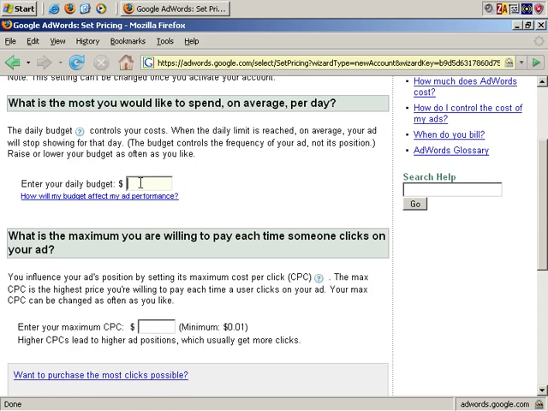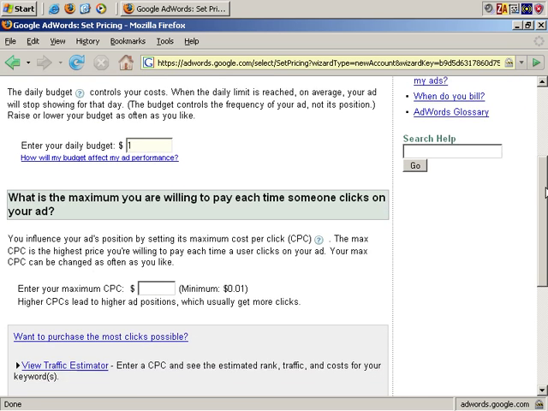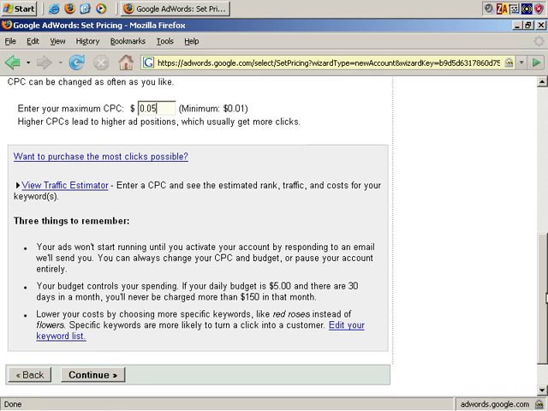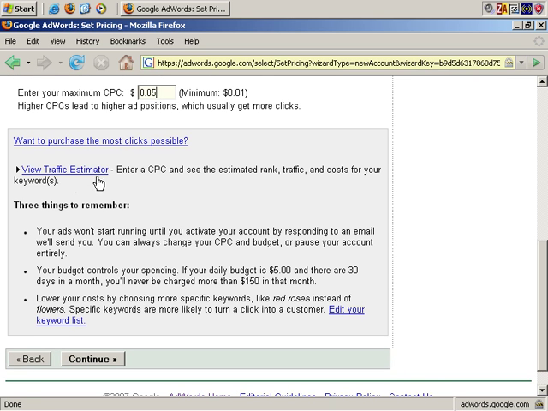Now we get to select a daily budget, how much you want to spend per day for this advertising campaign. Again, we're getting a little ahead of ourselves and it isn't that important, so let's put in just $1. Scroll down again, and now we're being asked for the maximum we're willing to pay for each click in our ad. Again, we'll just put in a placeholder, let's say $0.05. Scroll down again. All these more advanced features, such as the traffic estimator you see here, will be covered in later videos, so let's click on Continue.